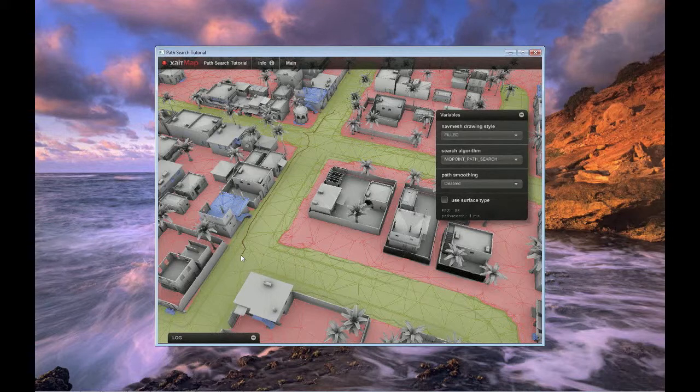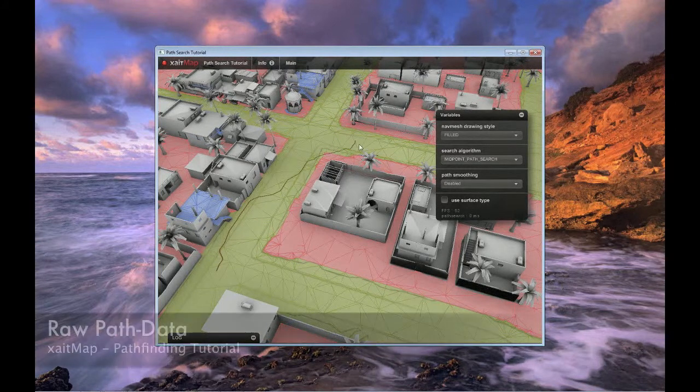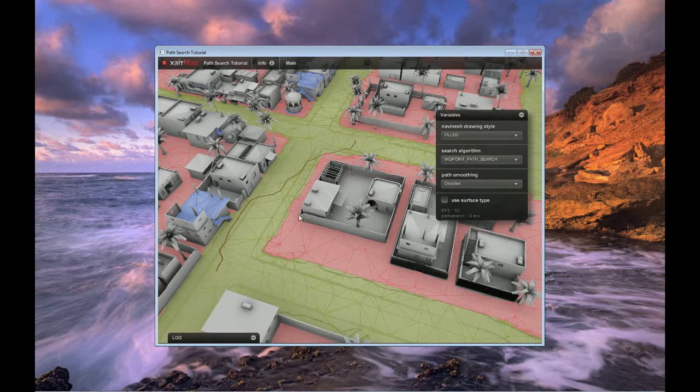Can you see that red line here and that it changes when I click? And a unit in the game would be able to just walk along that path to come from that one point to the other. This path looks very strange, and you would say no human being would really walk like this. But the reason is that this is a path which has not been post-processed by any path smoothing.